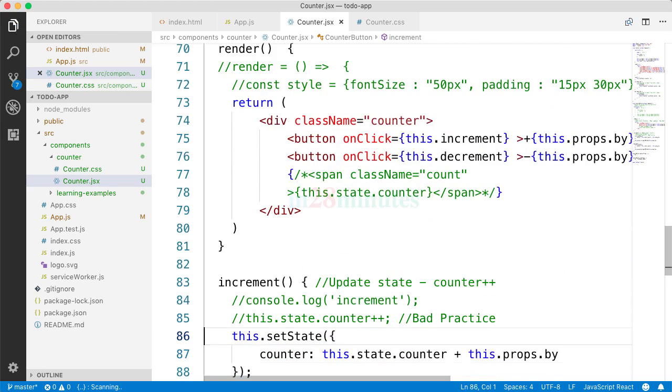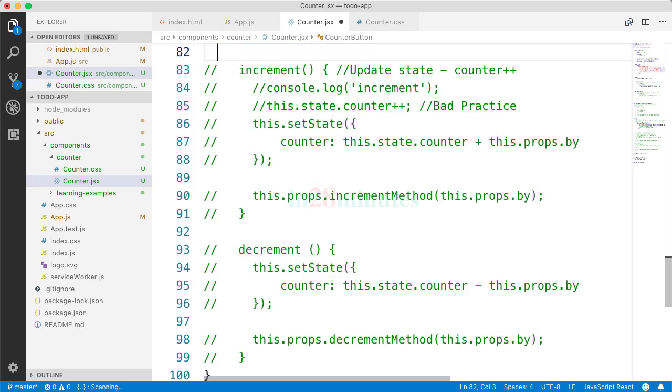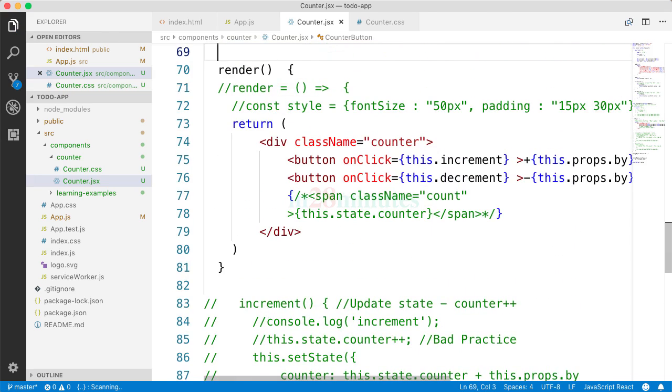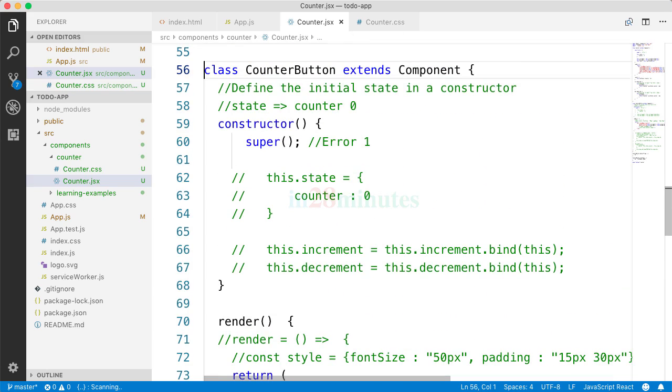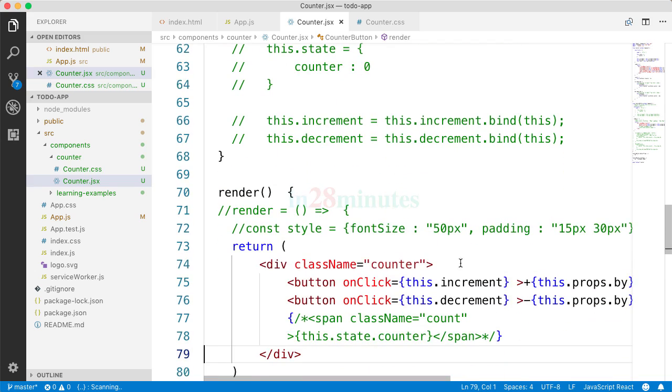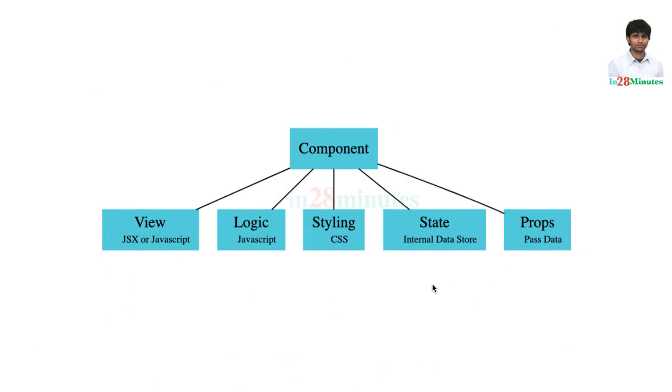That's cool. I'm removing the binding. I don't really want the increment and the decrement methods, Control slash. So now all that we have is the render method which is present in here. On click, what we want to do is call the method which is defined in the props, right? So this.props.incrementMethod. Is that cool? And over here, this.props.decrementMethod. Now, does that work?